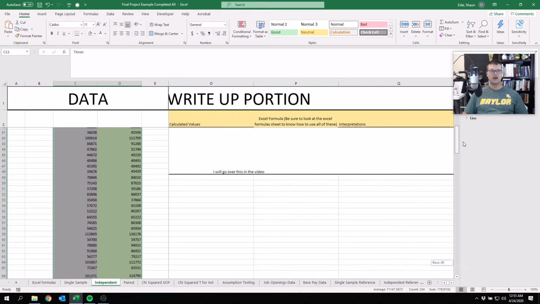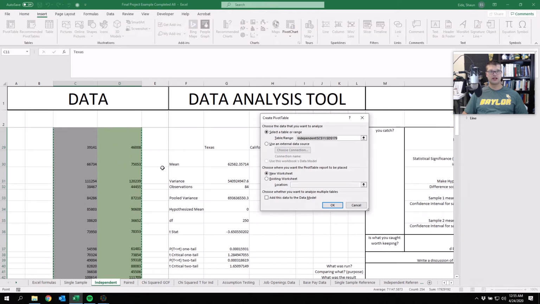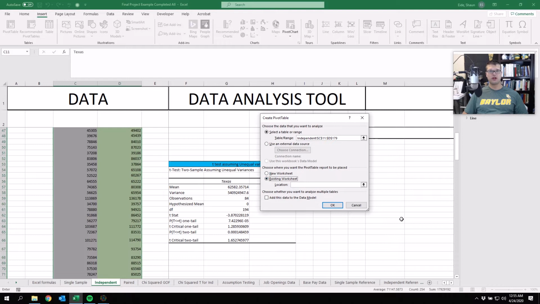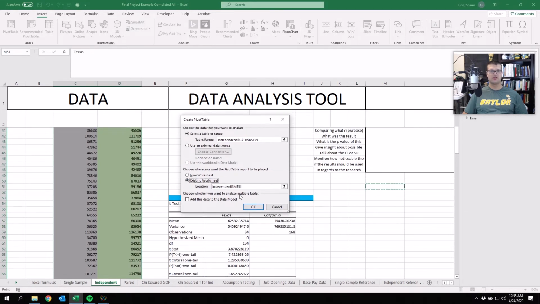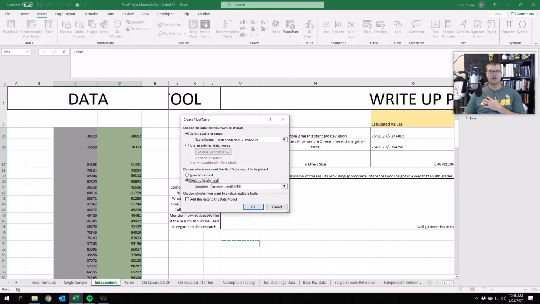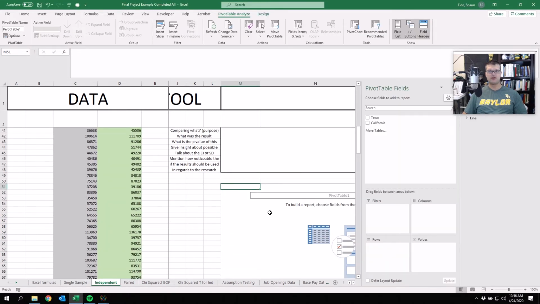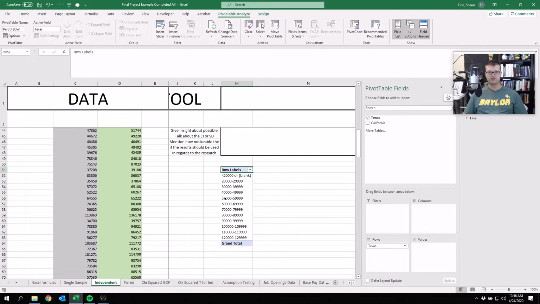So I just highlighted this data, and now I'm going to do Insert, PivotTable. So I selected the data, and then I'm going to put it into an existing worksheet, below this right here. So below the write-up section, that's where I'm going to put it. And so I've got this nice pivot table, and I'm going to put Texas and Texas values.